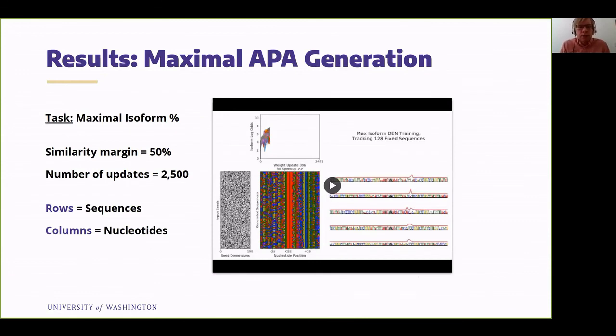And now in this very short video, I'm going to show you what it looks like when we train a deep exploration network to learn how to make maximally strong poly-A signals. And it's enforced to maintain a cosine distance of at least 50% between these two sequence samples. Now, on the very far left, you see this two-dimensional grid where you just see a bunch of noise. These are a fixed set of latent input seeds. So every row encodes a different input seed vector.